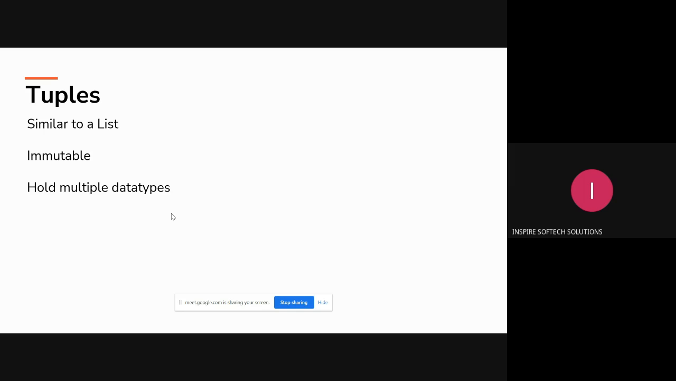Now it holds multiple data types because it is similar to the list. So it can hold the same data type, and other than the same data type is also possible, multiple data types are also possible. So it holds multiple data types. For example, you'll be using your tuple representation. Give me a minute, I'll connect with my writing pad. One second.